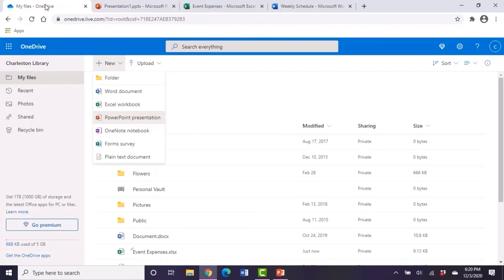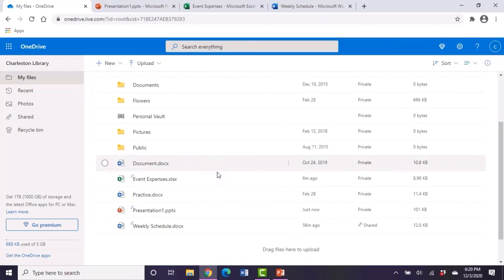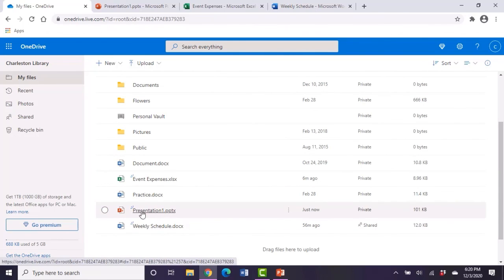We can always go back to My Files to get a little glimpse of what we've been able to do in these last few minutes. Again, we have our weekly schedule made with the Word app. We have our Presentation 1 just above it there in alphabetical order. That's the unfinished PowerPoint presentation. And we have Event Expenses also saved. And so from any computer, as long as you're signed into that Outlook account, which gives you access to that OneDrive account, then you're able to access any of those files and make changes or share them with others.